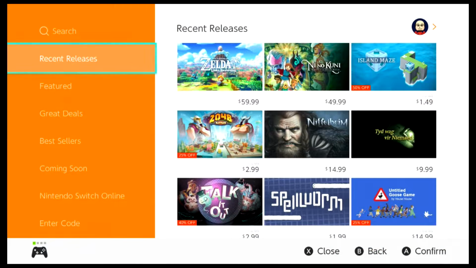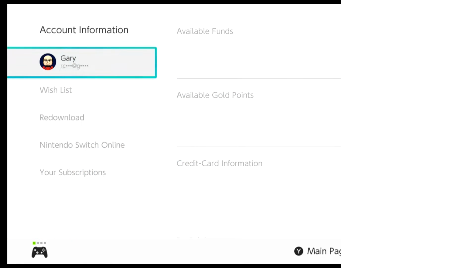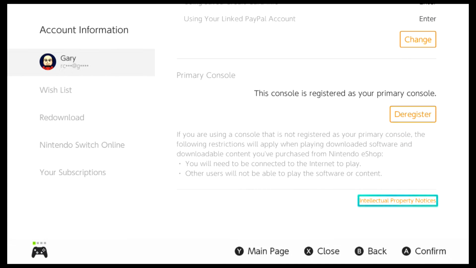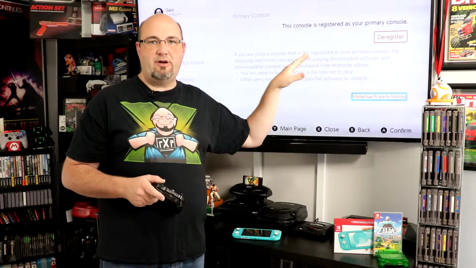As you're getting ready to do this, there's a couple things you need to make sure. First of all, you need to have your Wi-Fi turned on. Second of all, you can't have any games basically running in the background. So we're gonna go here, and in the upper right-hand corner, click on your avatar, your me. Under account settings, scroll over one and go all the way down to the bottom. And here you can see primary console. This console is registered as your primary device.